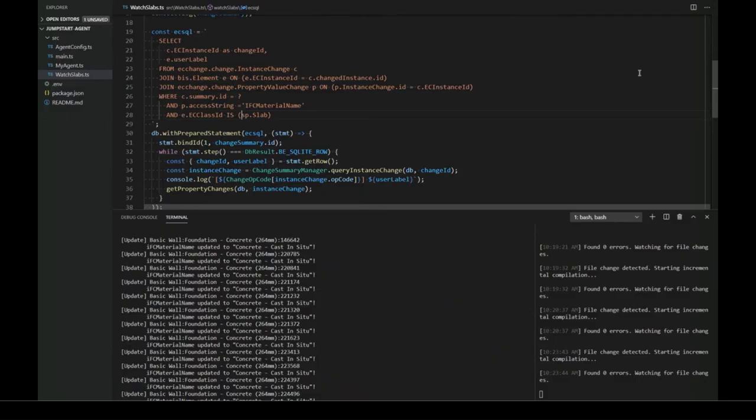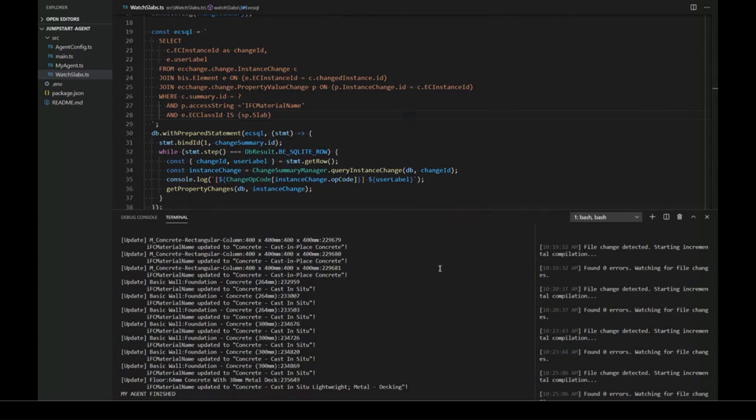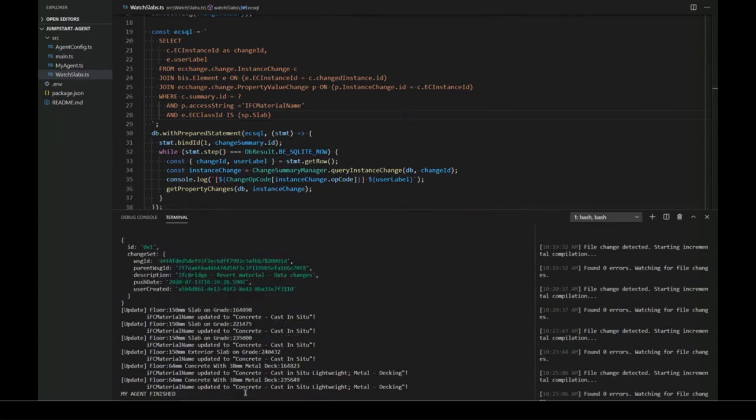If I wanted just to match SP slab, I could use ONLY here, but remember we've got IFC slab, so we don't want to do that. And this can also take multiple classes if you want. This really makes filtering by classes or class names a lot easier. And so now if I run this again, you can see we filtered down to just the slabs, and that's great.